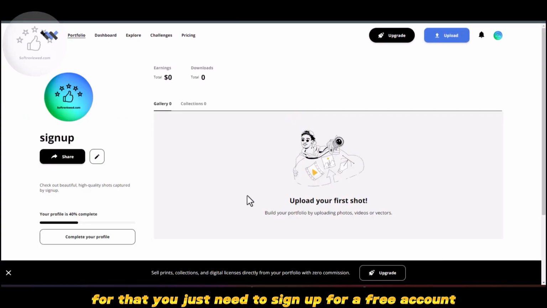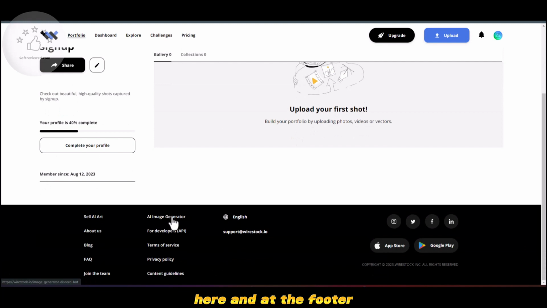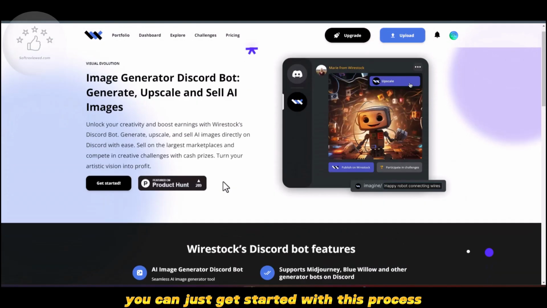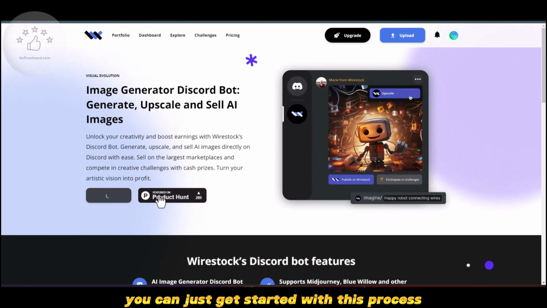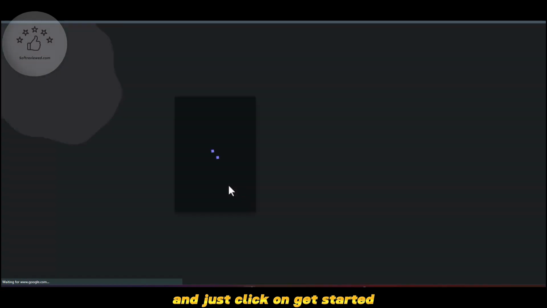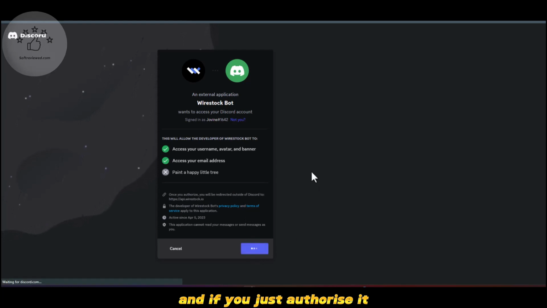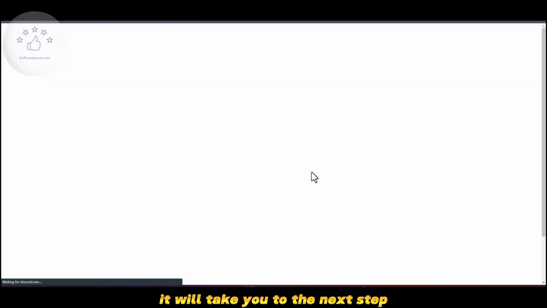For that, you just need to sign up for a free account here, and at the footer you can see an AI image generator link. When you click on it, you can get started with the process of creating the marketplace, and just click on get started. It will take you directly to the Discord server, and if you just authorize it, it will take you to the next step.